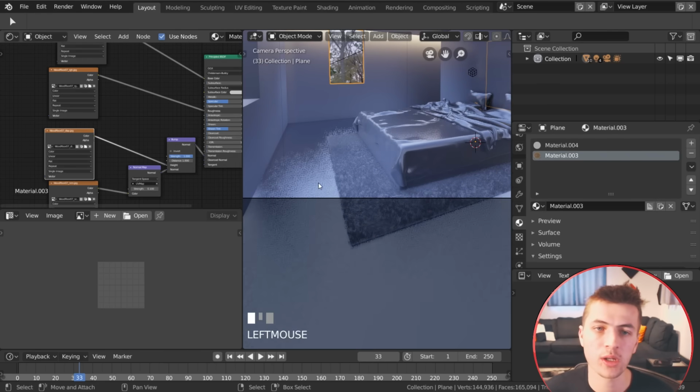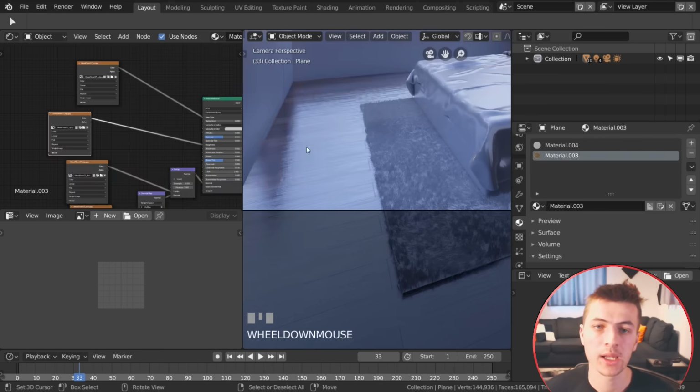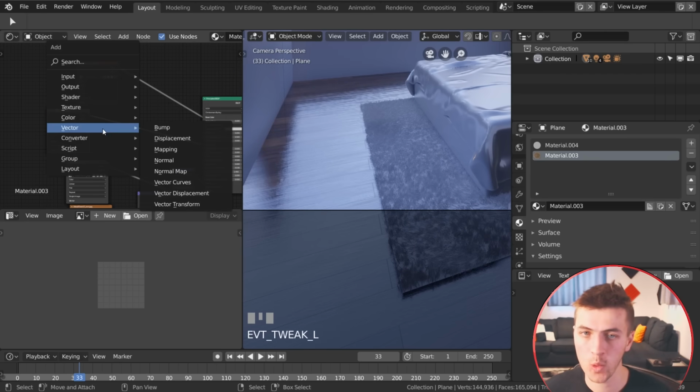Adding in one more texture, we can use the displace texture right into the height socket on the bump node, and again take that way down. I went to a 0.03.